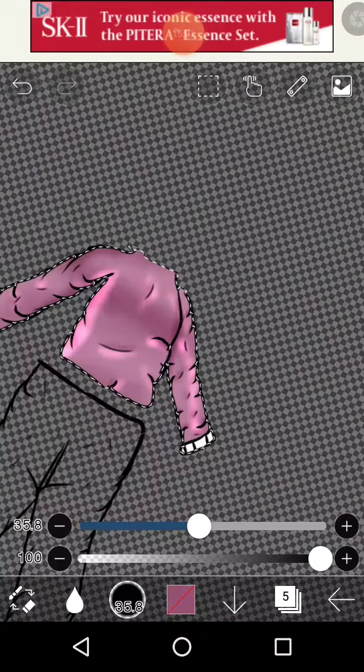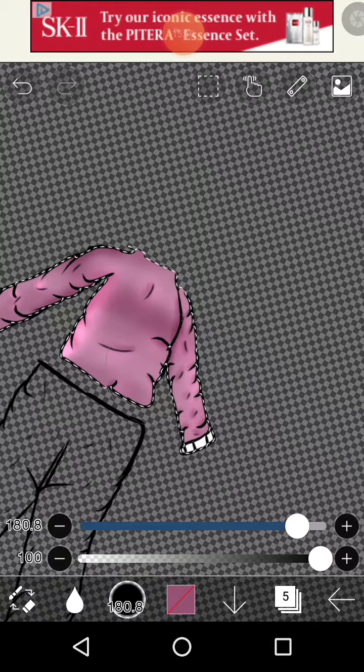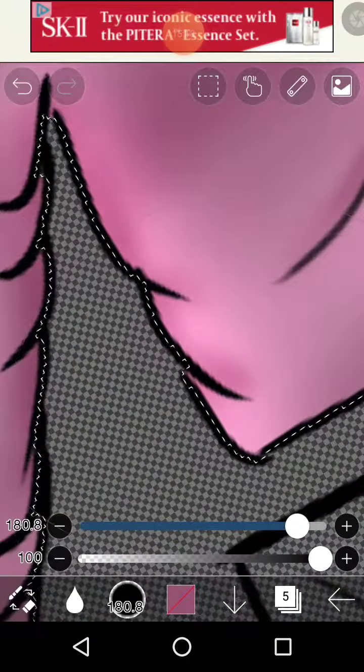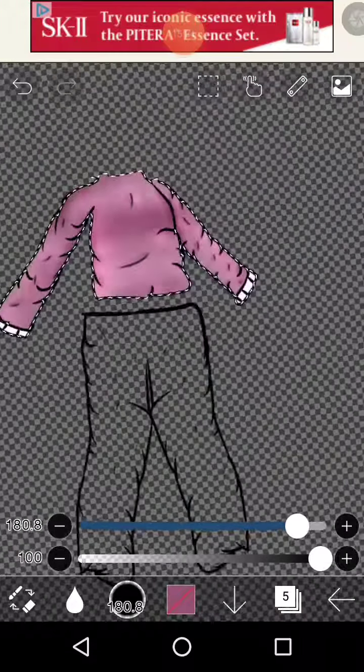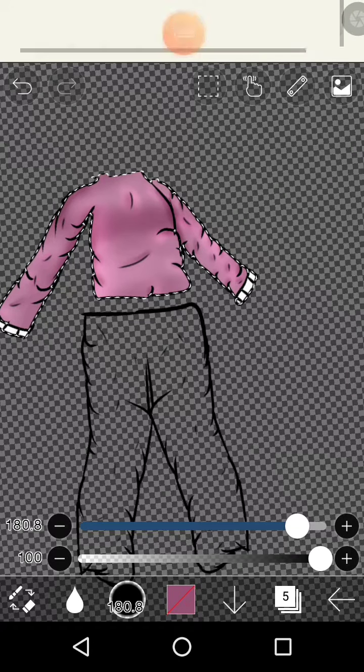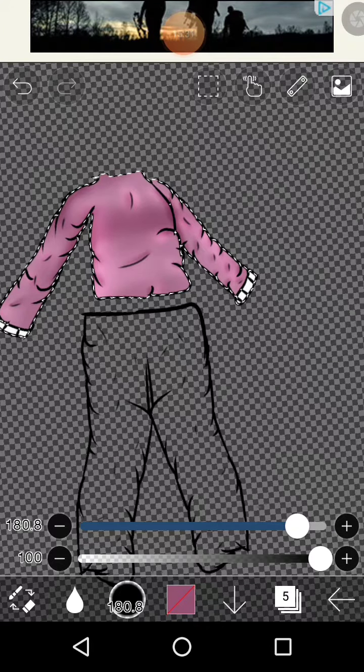Now after that, you're going to blur it. Blur it. It's a bit too blurred. Alright, that was a bit too blurry. Now after that, it's going to look a bit like this, and it's going to look good, I'd say, at least.